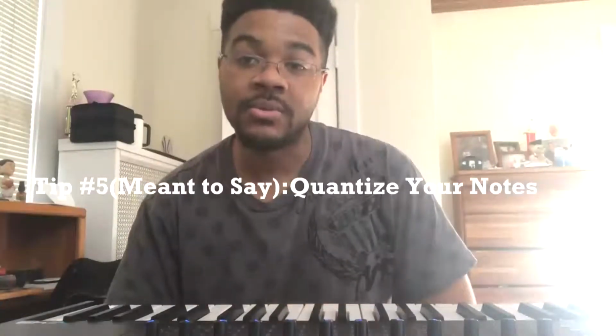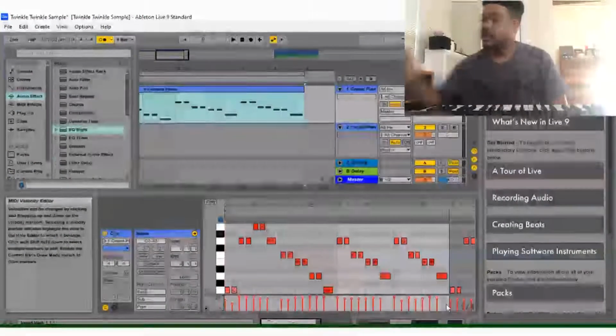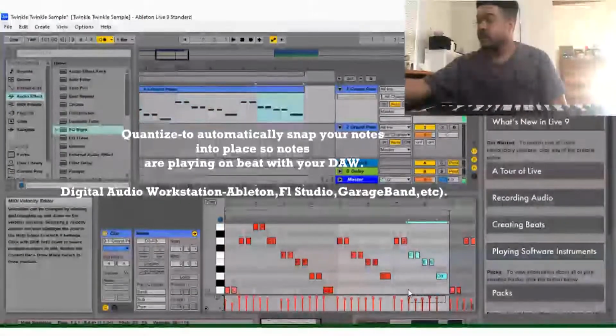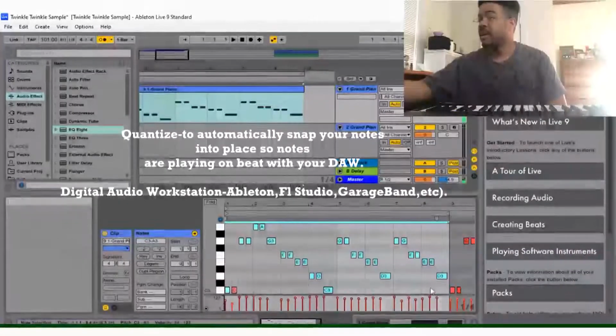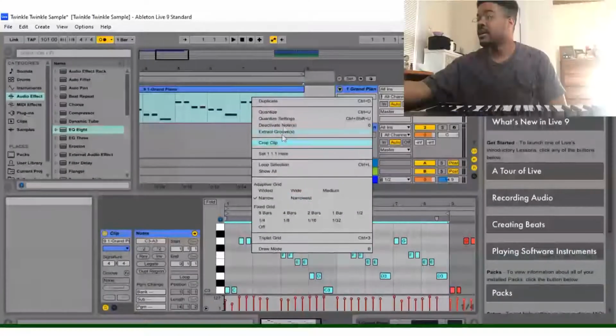Number 6, quantize your notes. In most DAWs, you can zoom in, highlight each note, and then right click, quantize.